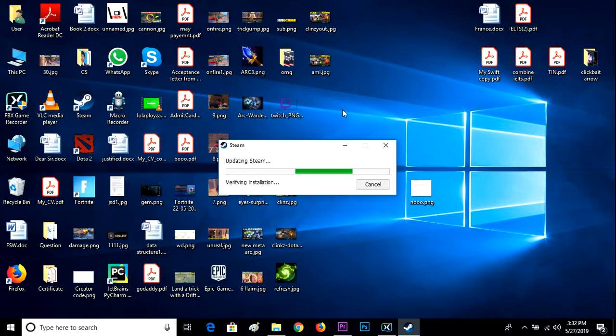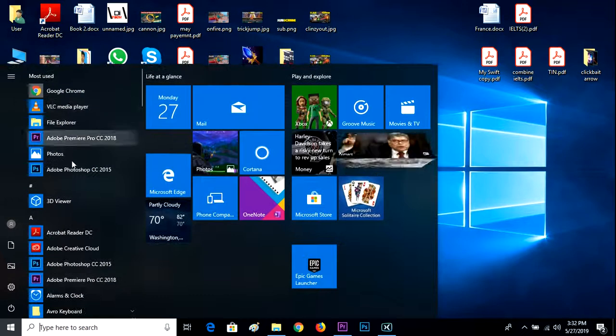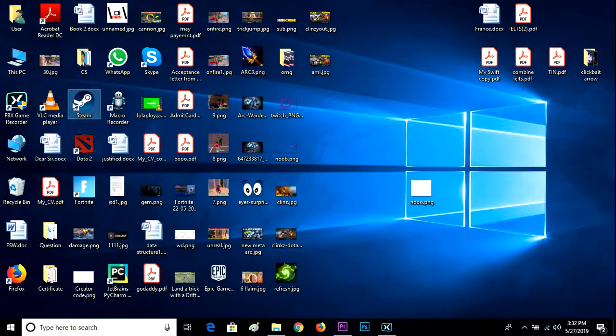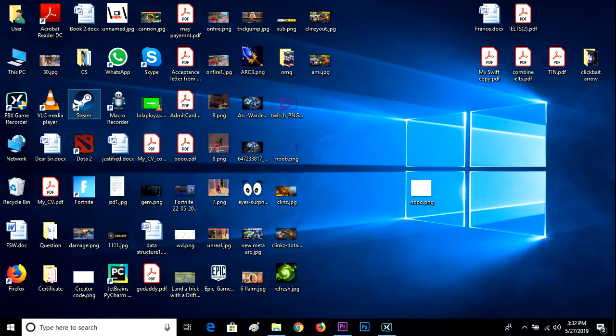Click the Steam app and wait for updating Steam. Then open your Steam app.